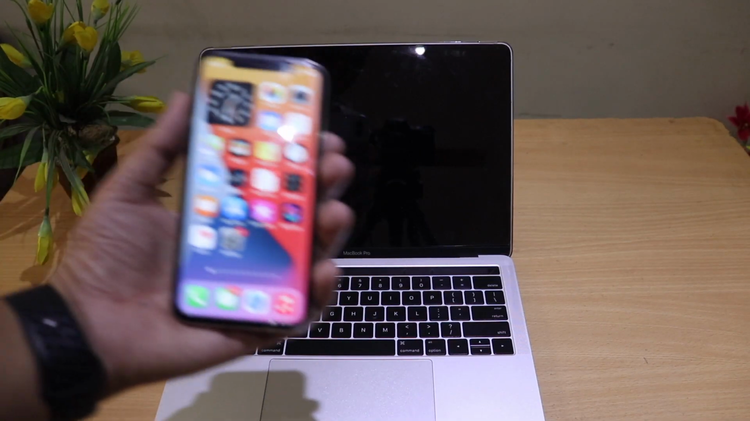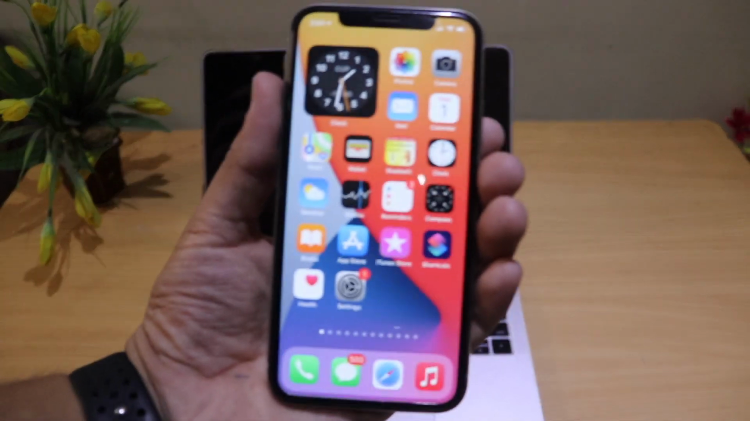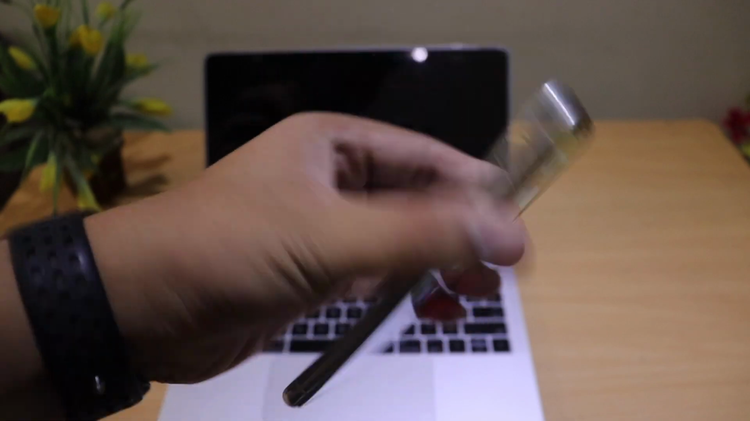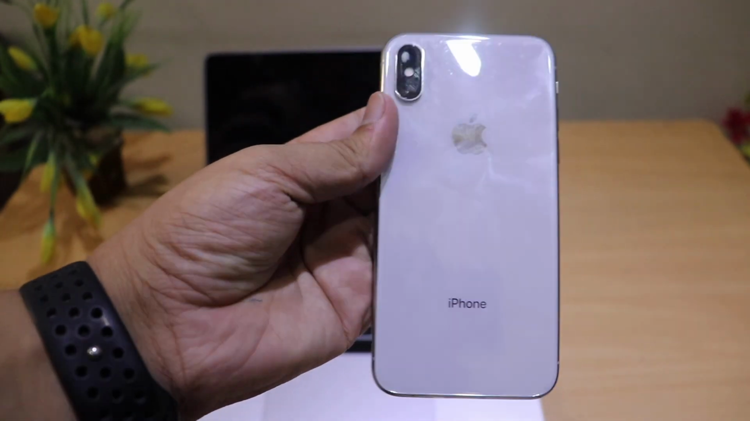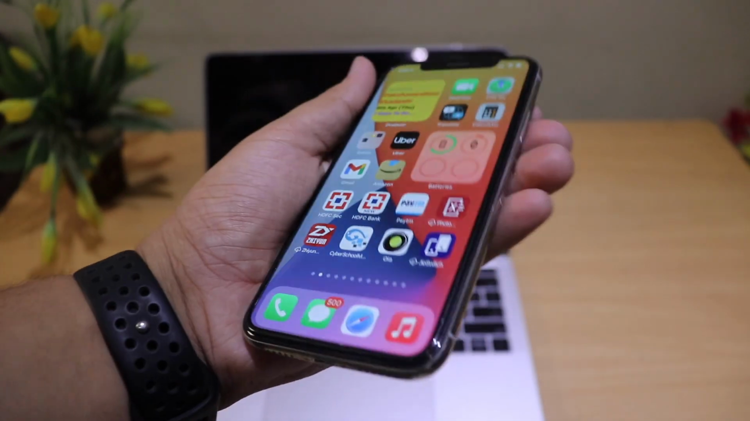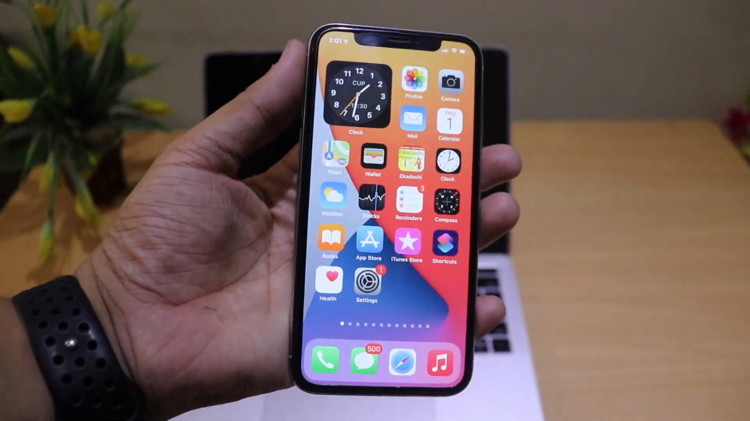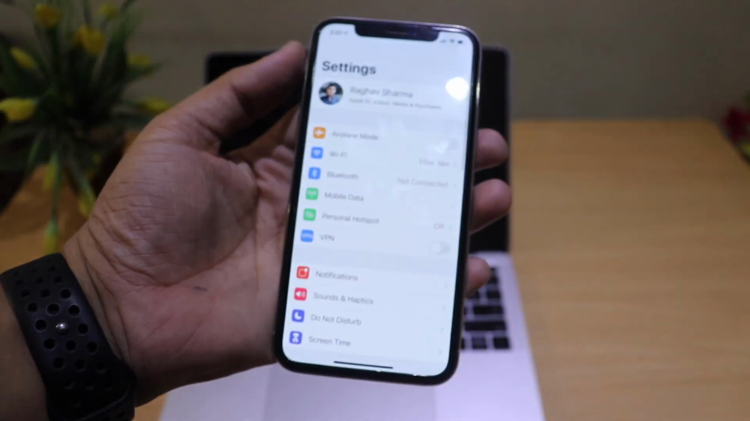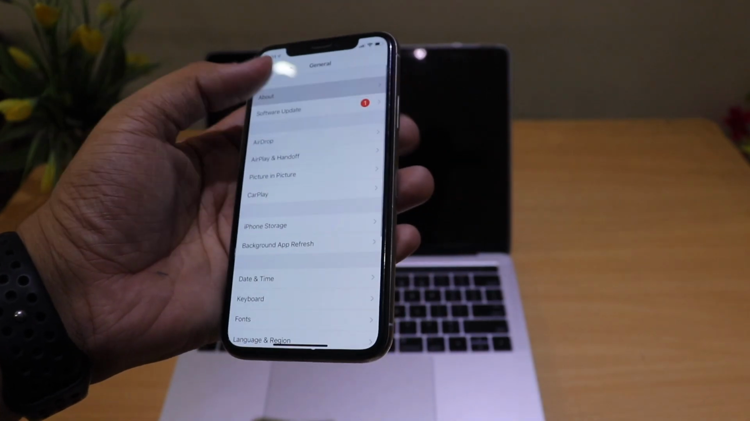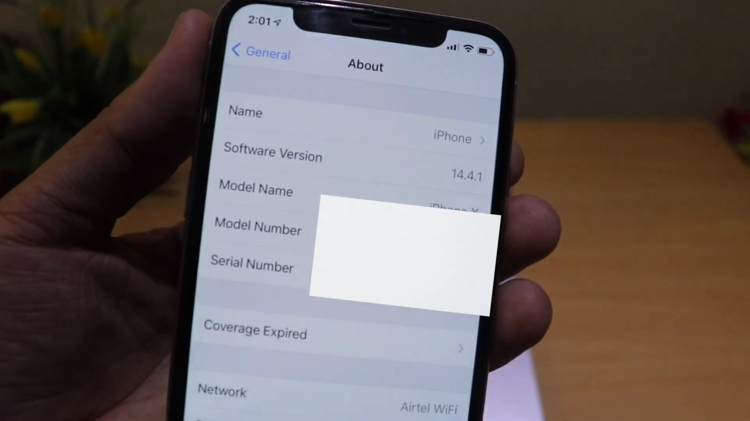14.4.2. So this is the device which I'll be jailbreaking today in this video. This is an iPhone 10 running on iOS 14.4.1. Let me show you the iOS version in the settings. So I'll be heading to settings, General and About, and over there you can see iOS 14.4.1 on the iPhone 10.